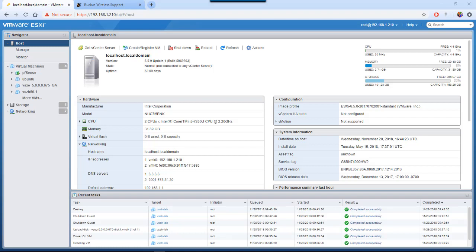So I have a local instance of VMware ESXi over here, and what I'm going to do is walk through the process of just creating the VM, the virtual machine, and then configuring some of the settings on it, powering up, and then walking through the setup wizard that we have for the SmartZone network controller. So click over here by starting with create or register VM.